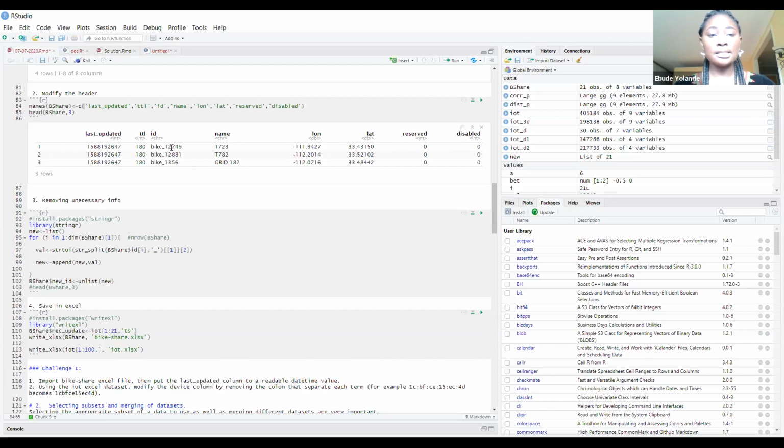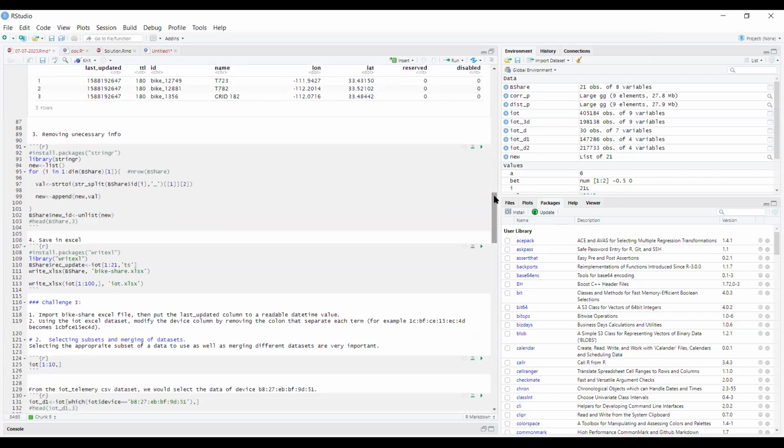We know that the data set is a bike data set, so every number represented in ID is a number allocated to a bike. So we do not need to have the bike underscore information in the data set. What we are going to do is pull out this bike underscore and leave just the numbers, because the numbers are the ones representing each bike. In order to do that, we wrote a code that helps achieve the output we need.